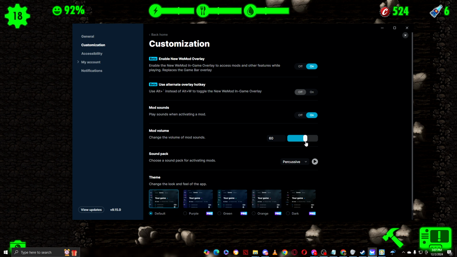Change the volume to 100, and here is the mod sound. Let's listen to it. There we go. When it's on, and when you turn it off, we can change it to melodic, and that turns off. We can change it to retro. There you go. Melodic.